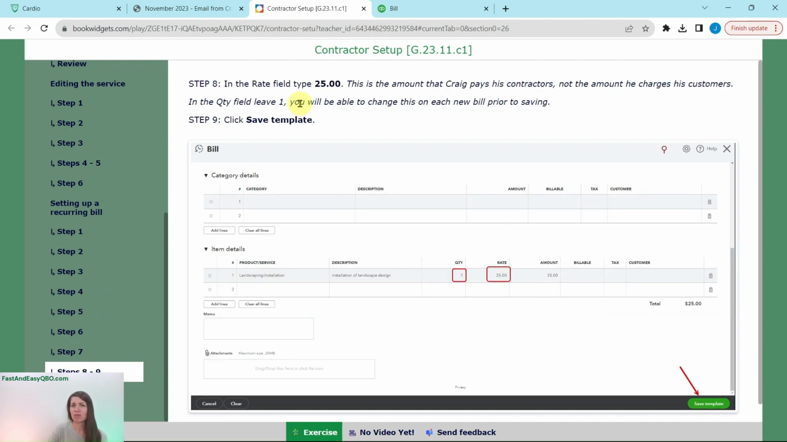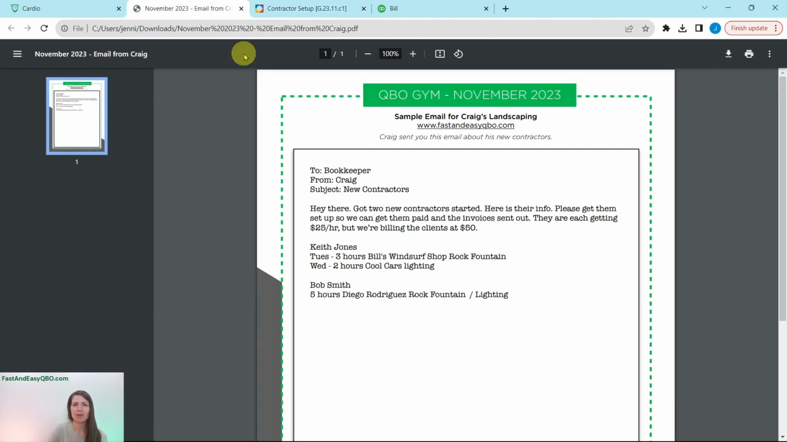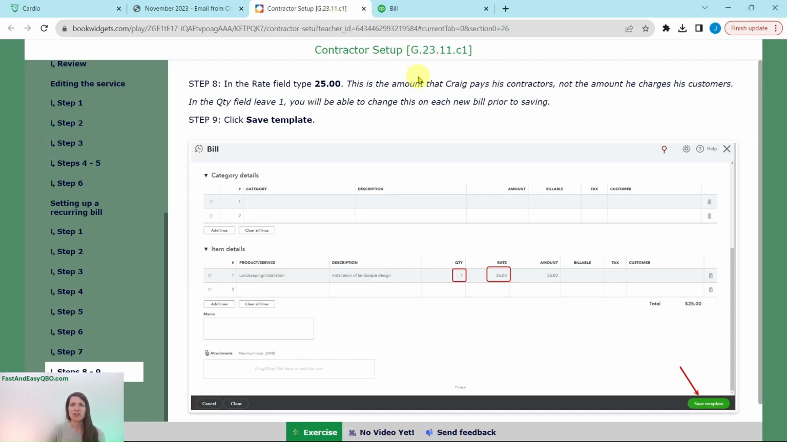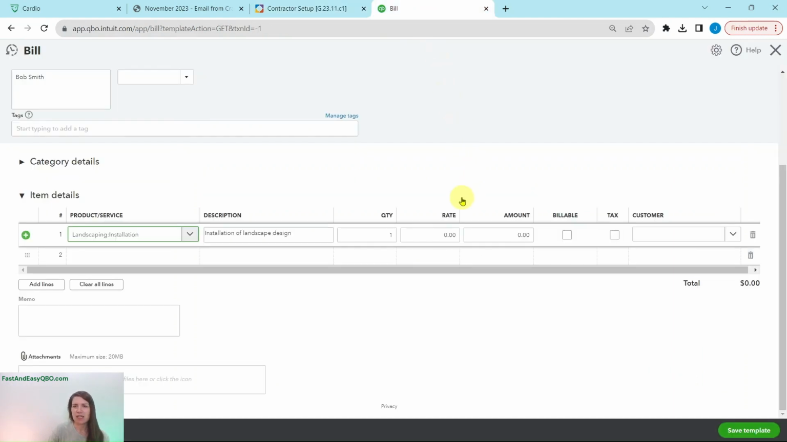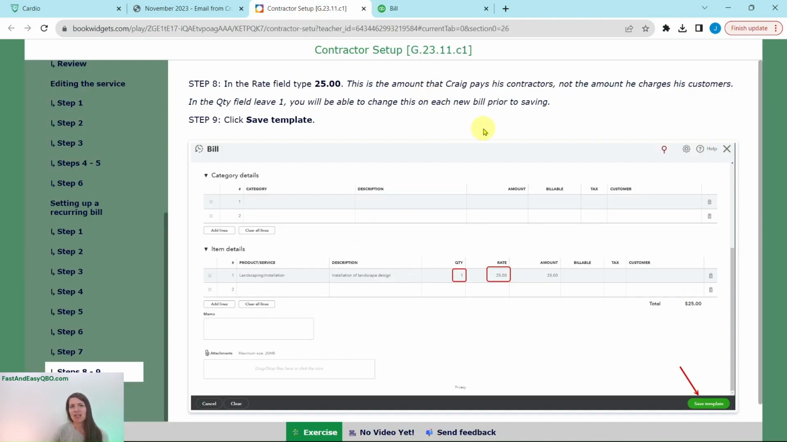Then we need to change the rate to $25. If you remember from the email, he said that he is going to be paying the contractors $25 an hour, even though he is billing the clients for double that amount. So for this, you only want to put in what the contractors are going to be paid. Let's type in the rate field 25, and you can hit the tab key and you see that it's updated. We're going to leave the quantity field as is because this is just the template, so you can always change it when you are creating a new bill prior to saving.